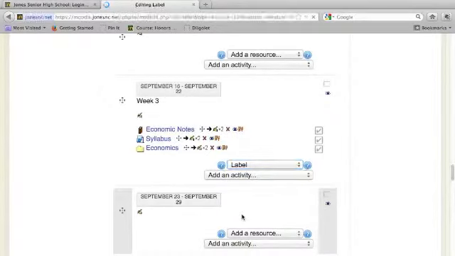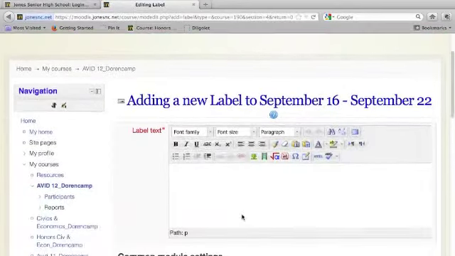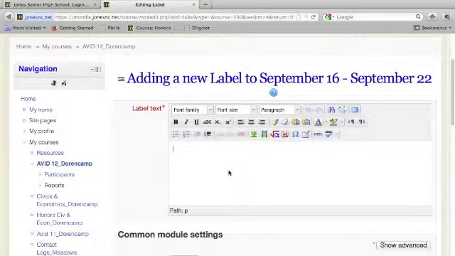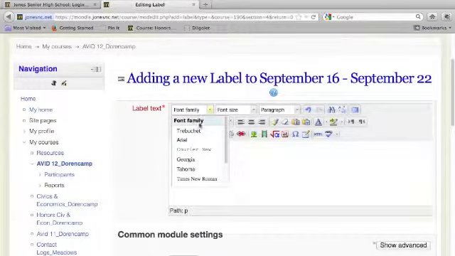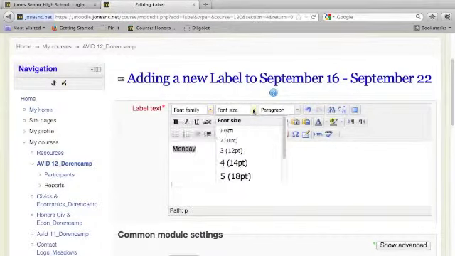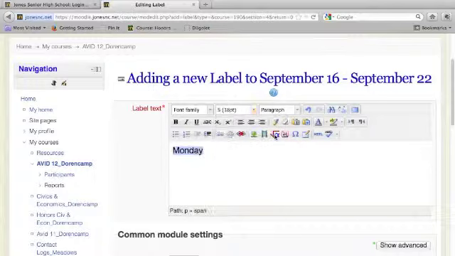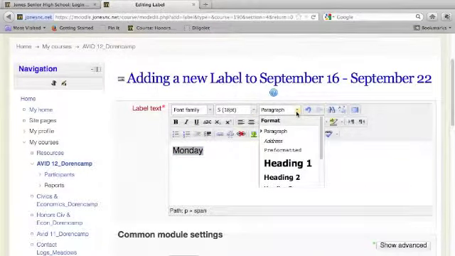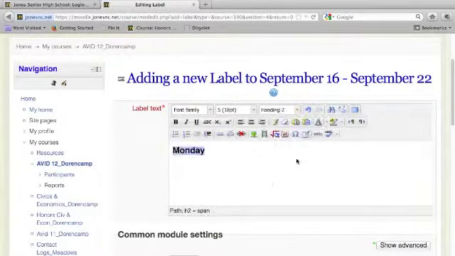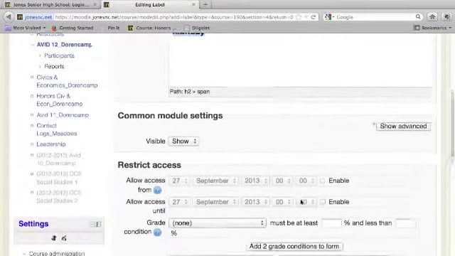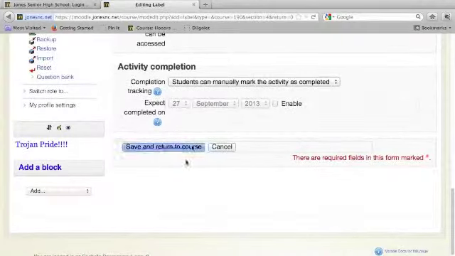I'm going to hit Add Resources. I'm going to show you how to create a label. A label is just straight up writing to put on your module. I like to use it to break down my days of the week. So I'm going to click on Monday. Now there are some quick ways I can edit it. If you highlight it, I can change the font look. I can change the font size. I can add different headings to it if I'd like. And then when I'm done, I'm going to click on Save and Return to Course.